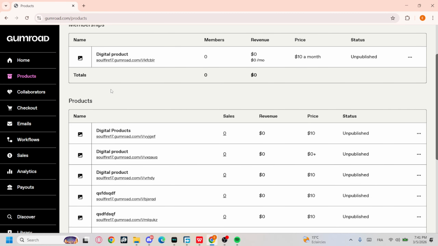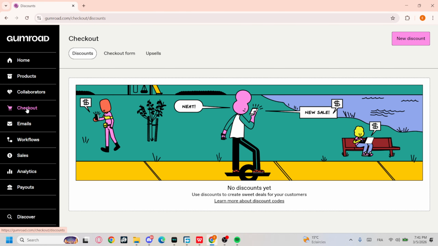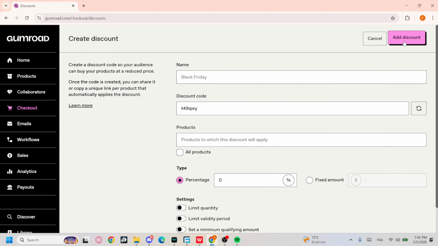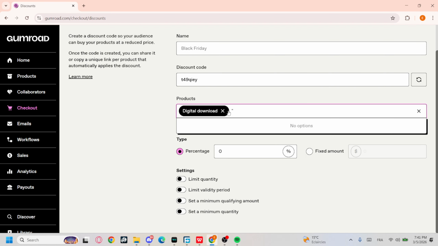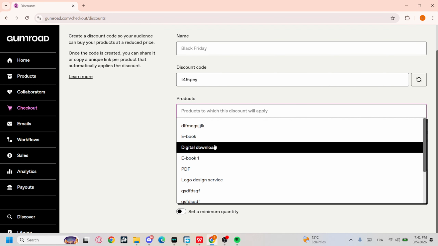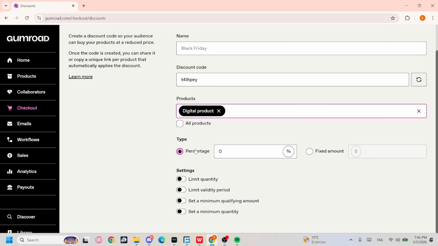Okay, so now you will need to go with the checkout option at left hand menu right here, and then just go with discount tab. Okay, so that's one, and then just go with new discount, go with the products right here and select the digital download. Okay, or the digital products that I just checked on the products section.